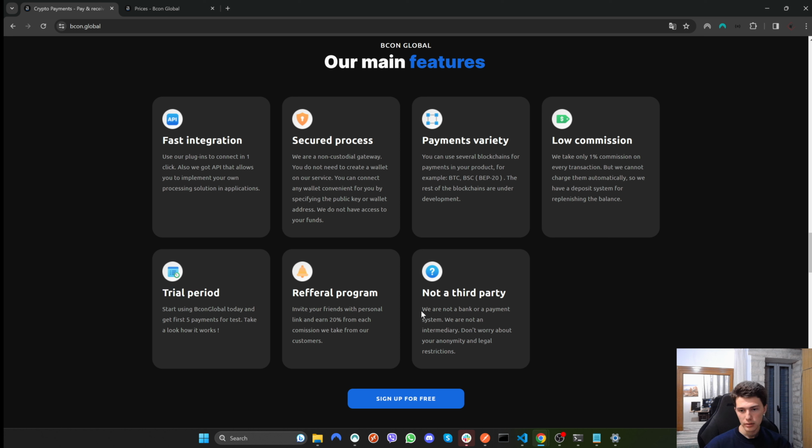And again, as they say right here, they are not a bank or a payment system. They are not an intermediary. They just offer an API, so you don't have to worry about anonymity or legal restrictions. They don't have to review your application or any verification or personal data.